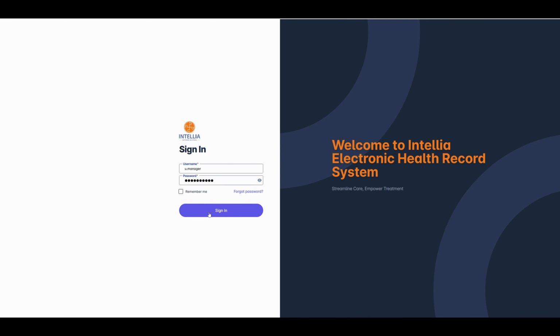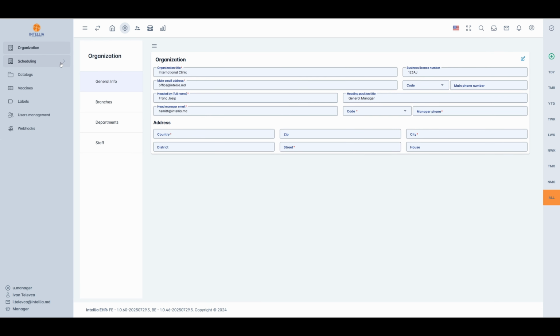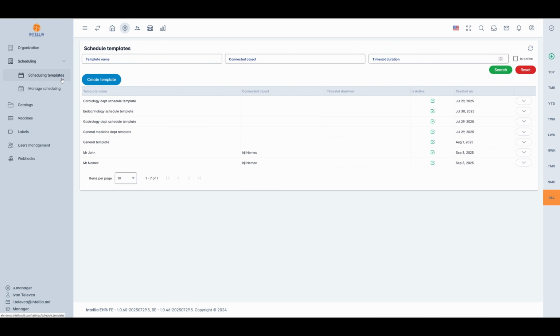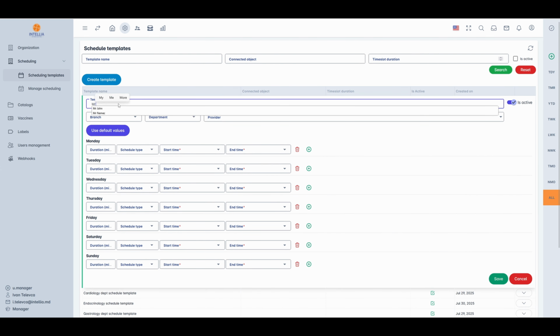How to create templates to generate practitioner schedules. Log in to the system as a clinic or branch manager. Go to the Settings section and select the Scheduling Templates element of the scheduling item. Launch the creation of a new schedule template.